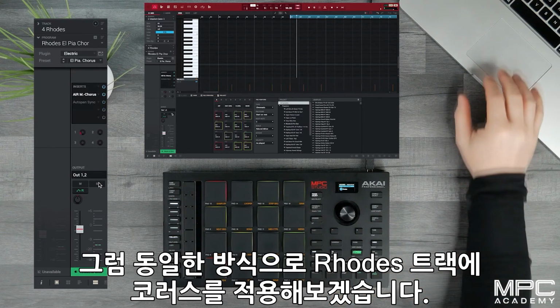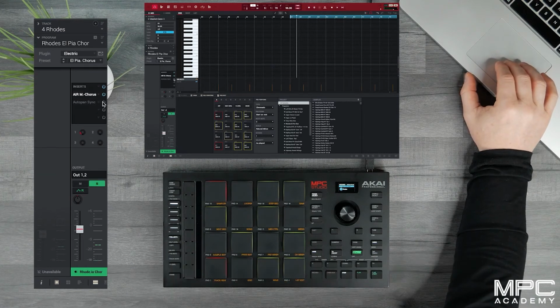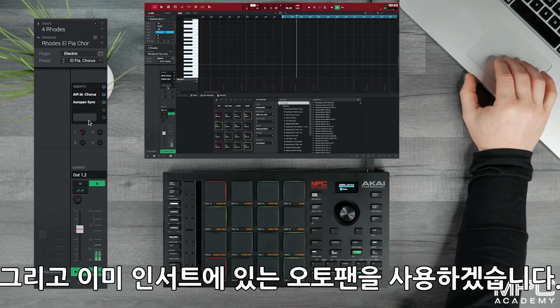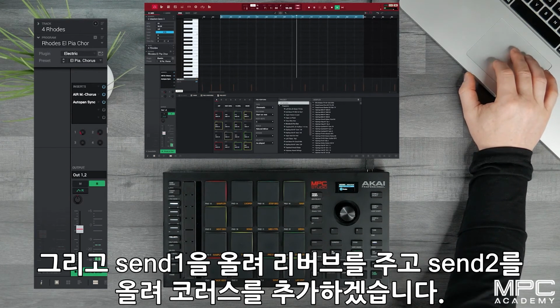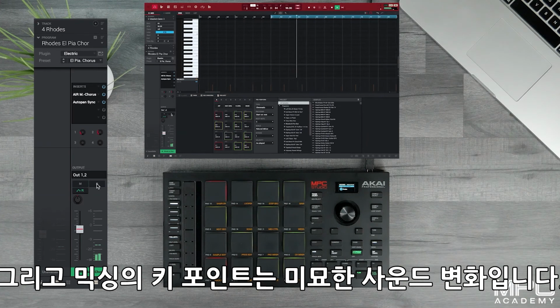So let's add the same process to our Rhodes track, which has got a nice chorus on it. And what we're going to do is we're going to add auto pan to this as well, which is already inserted. And let's bring up our send 1 for reverb and send 2, which adds some chorus to our sound. And the key thing with mixing is all about subtle changes.